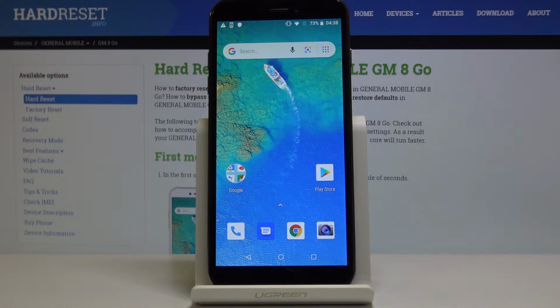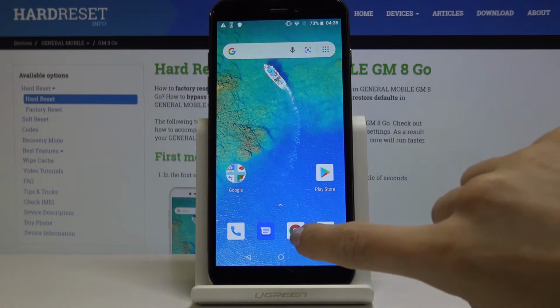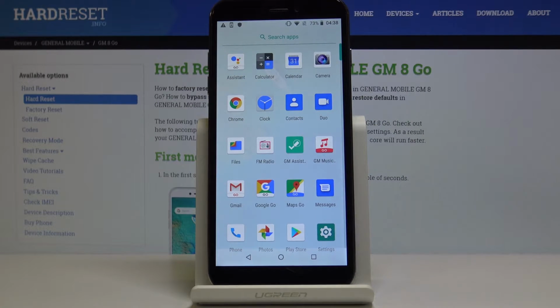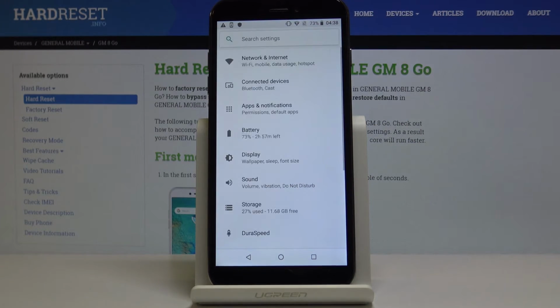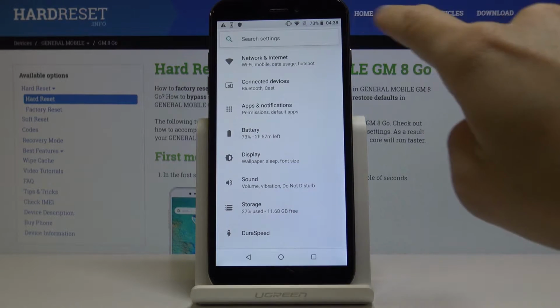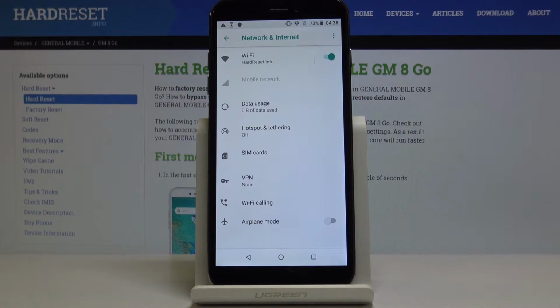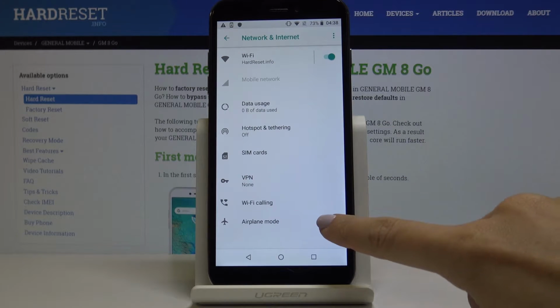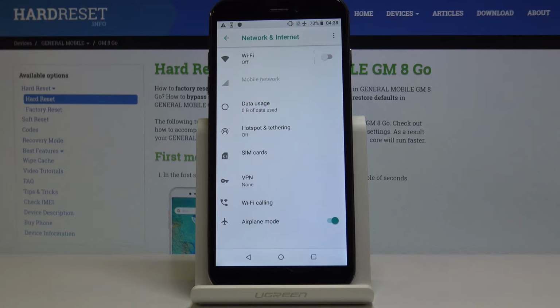Here I've got General Mobile GM8 Go, and let me show you how to activate airplane mode on the following device. So at first, let's open list of all applications, then find and select the settings. Here let's go to Network and Internet. And at the bottom of the list you will notice airplane mode. Simply by tapping on the switcher, you can switch off all the connections.